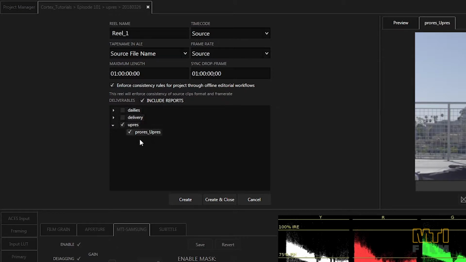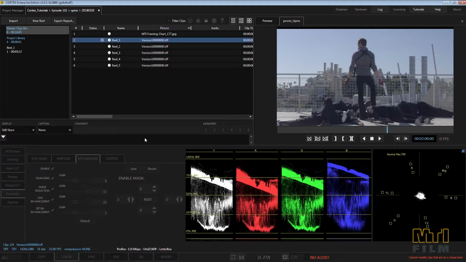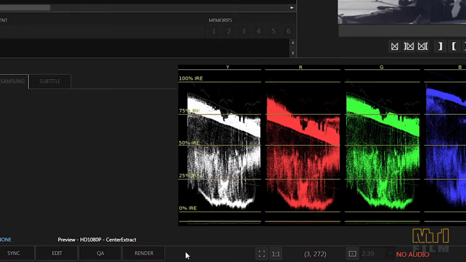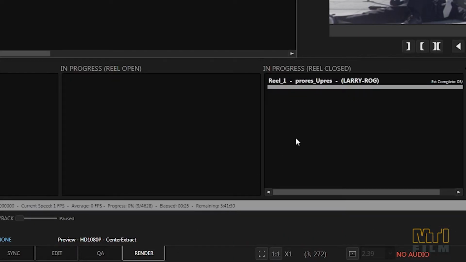Check the settings and then click Create and Close. Closing a reel disables all controls that could cause the render to restart if changes are made to the properties of the clip. The upres will begin to render in the background. You can see its status in the lower right-hand corner or by clicking on the Render tab for more details.